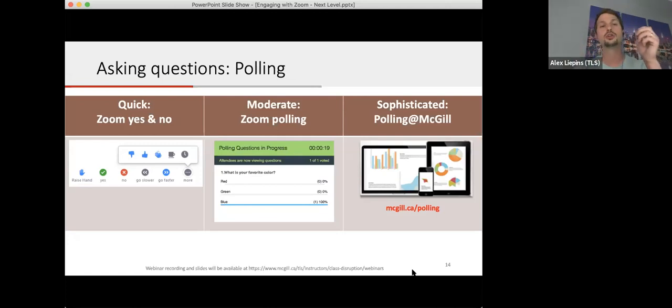Now you can also use the integrated feature for polling that's in Zoom. I'll tell you more about that in a minute, but what we really recommend is that you use Turning Point and check that out. Learn more by attending our Polling at McGill webinars that are coming up.